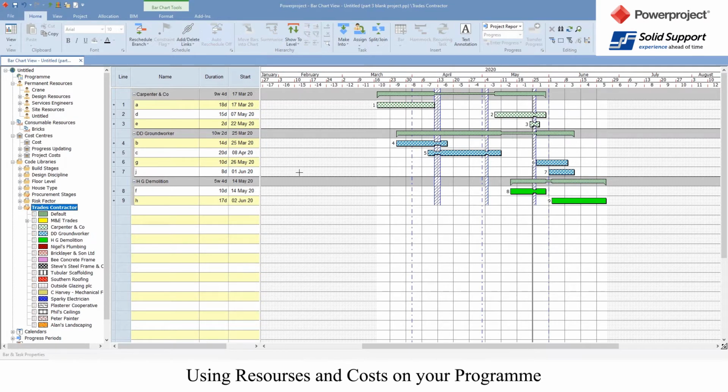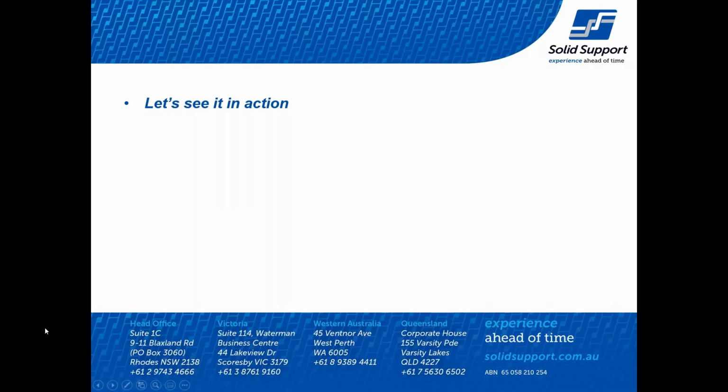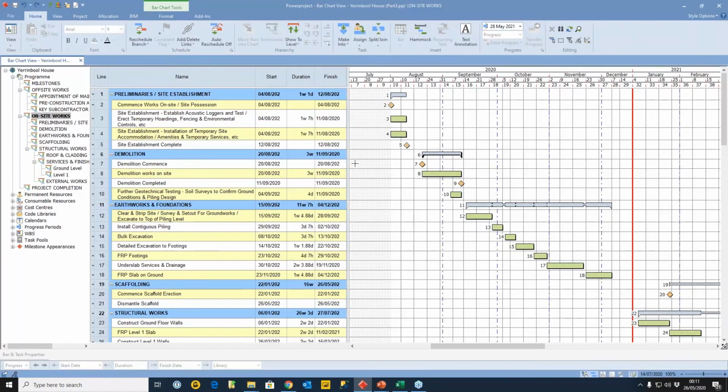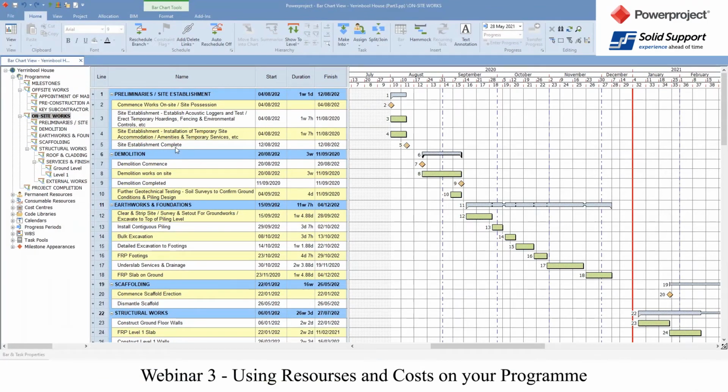Today's webinar is talking about resourcing, but I just wanted to cover that because this is a classic thing we find people doing: using resources over here when what they actually want to do is visually represent who's working on items. So I'll close that down and let's open up a predefined project that I've already got in here. And this project has already been set up.